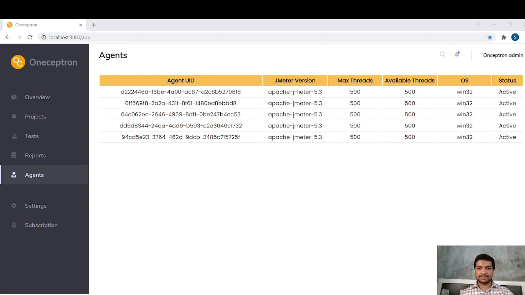and current status. Upon startup, the Oneceptron agent gets registered to the Oneceptron server, and then once a WebSocket connection is established between agent and server, the agent receives its tasks and performs corresponding actions and responds to the server with relevant data.